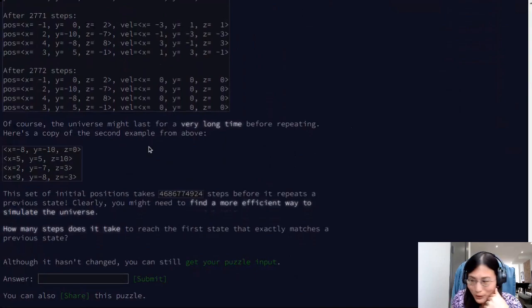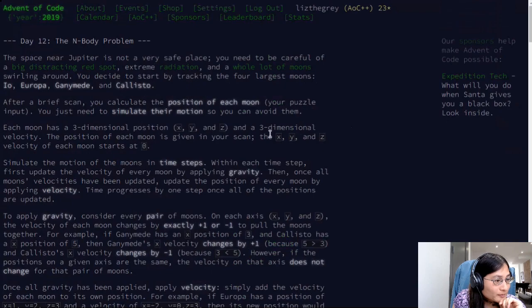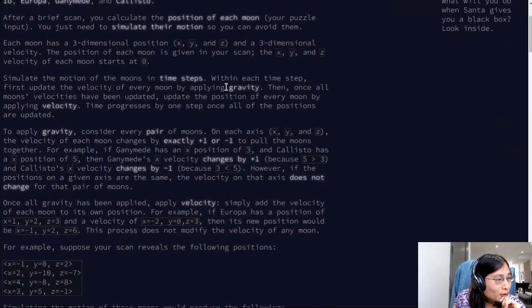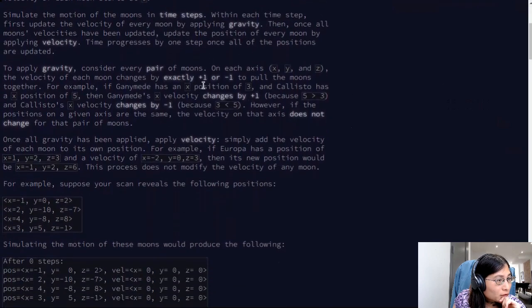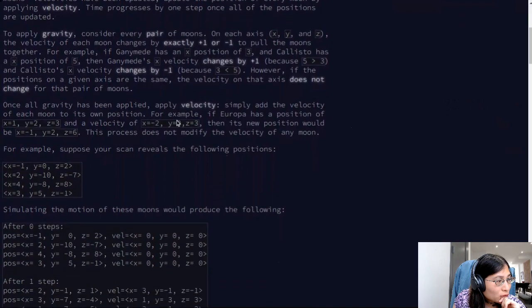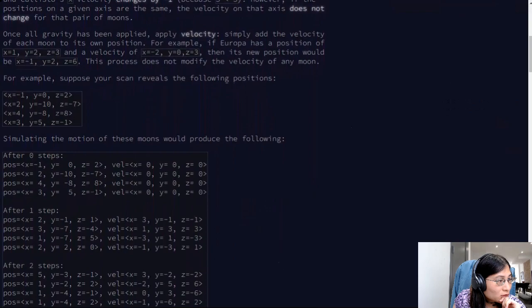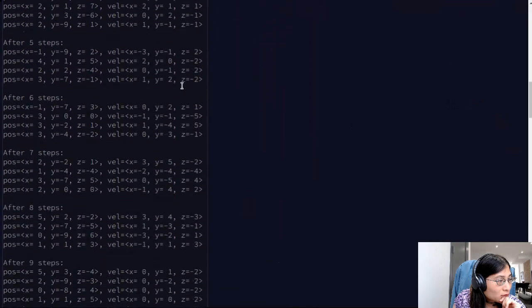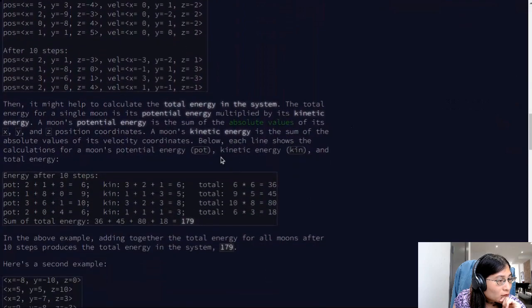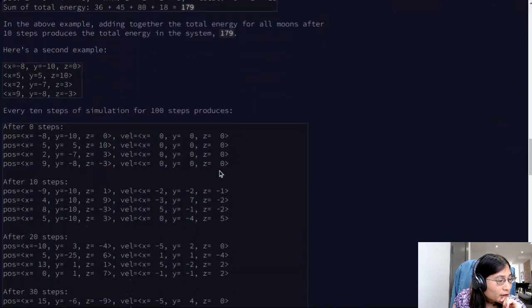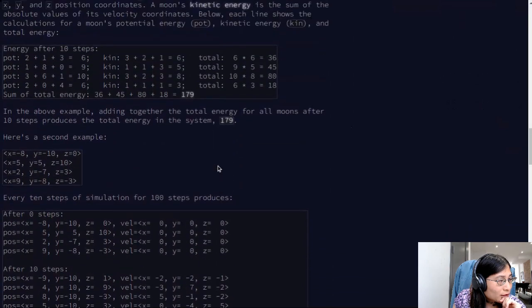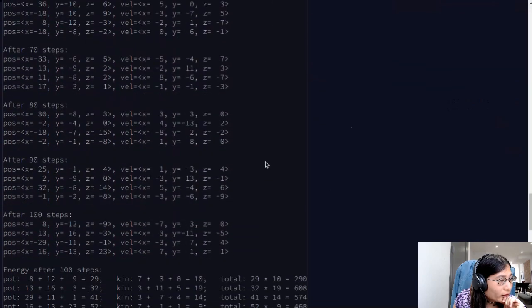Okay. When in doubt, read the problem again. Three-dimensional x and y, three-dimensional position velocity, apply gravity, then update the positions. Velocity changes plus or minus 1. Positions on a given axis are the same. The velocity on that axis does not change. Potential and kinetic energies were primarily used, I think, just to check and make sure that we are simulating accurately.